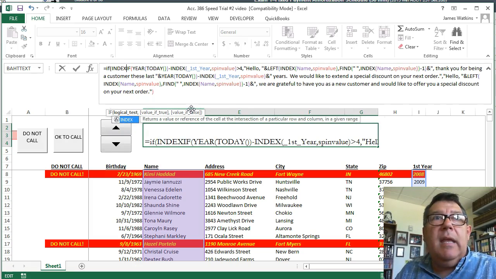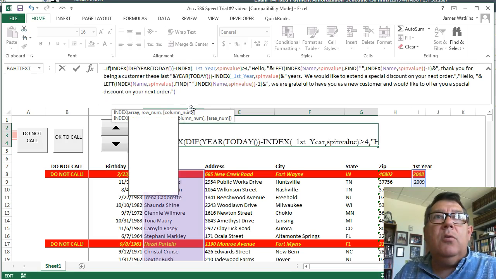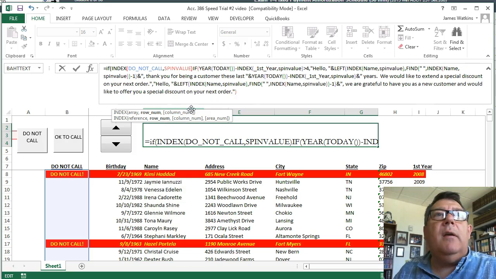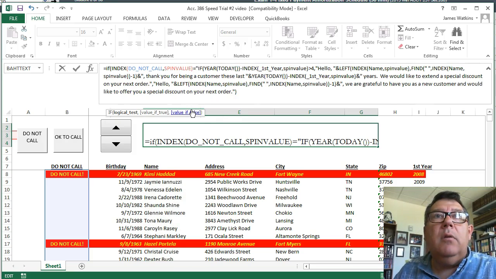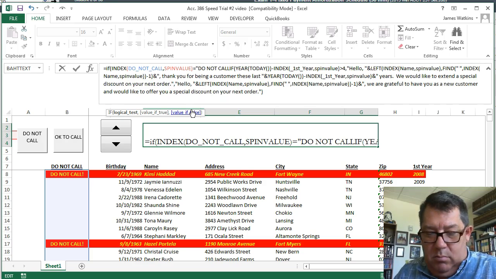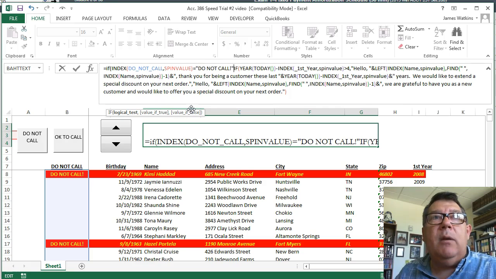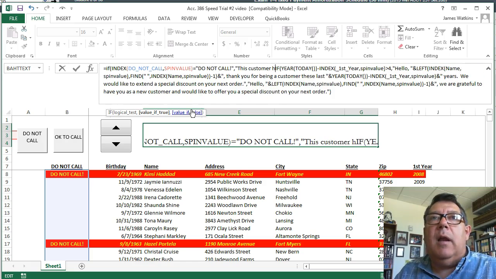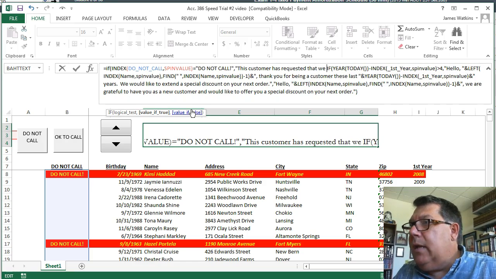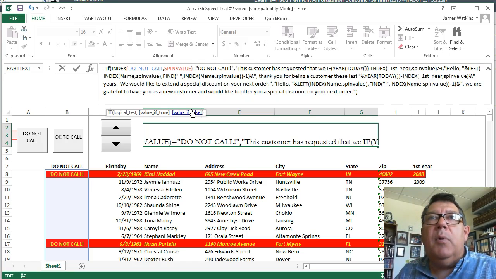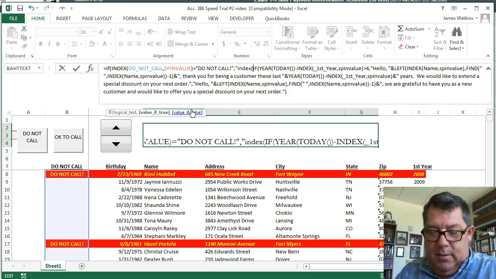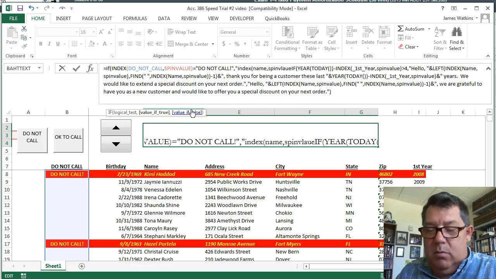If index do not call, comma, spin value, I'm stuck in caps here, equals do not call. Okay, if it equals that, then we're going to have a true condition. This customer has requested that we, oh, I made it more complicated than that. I want you to put the name. So index, name, spin value.